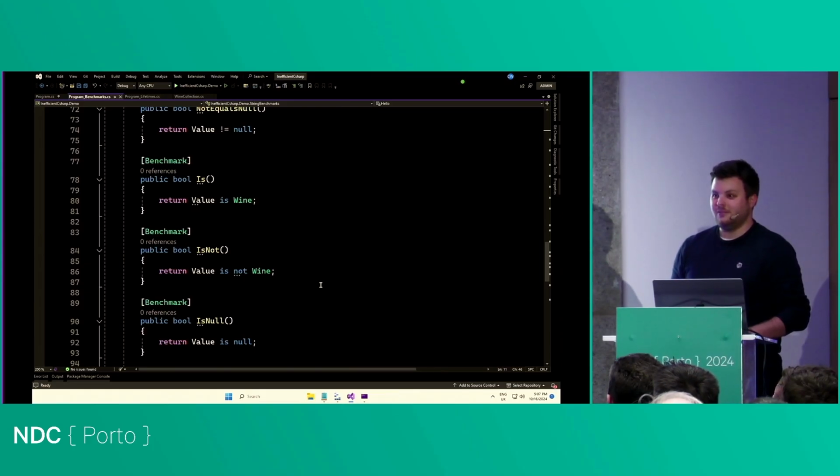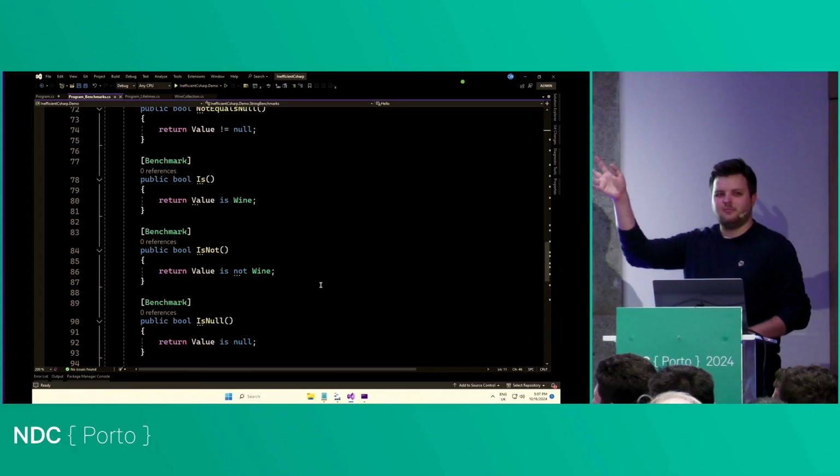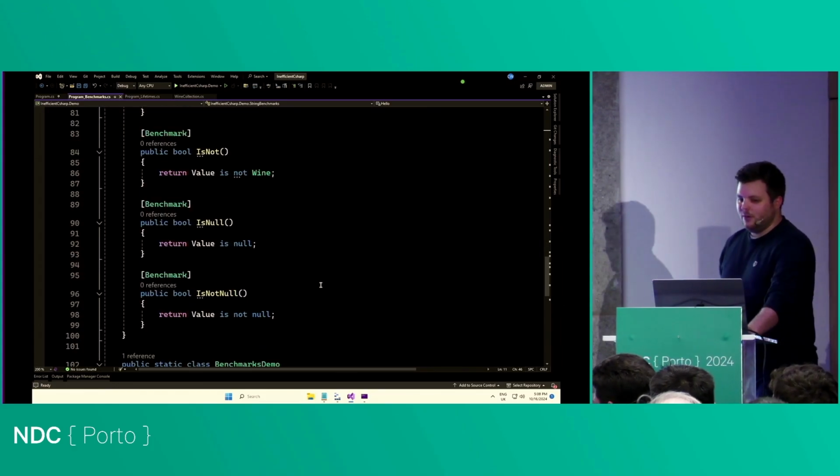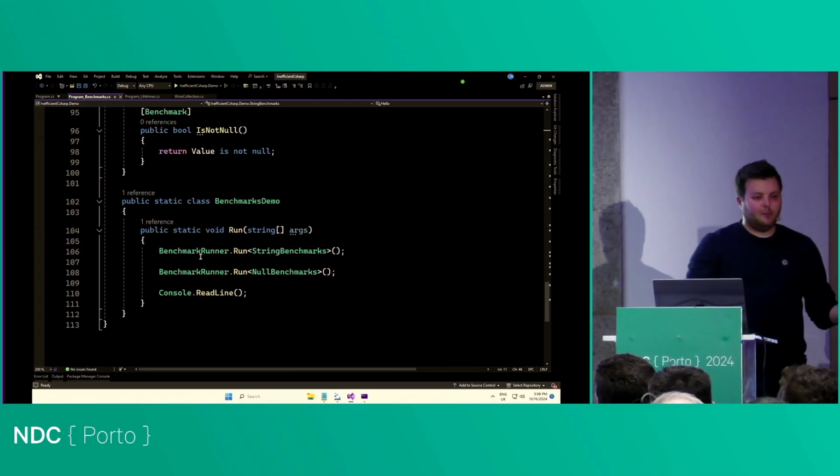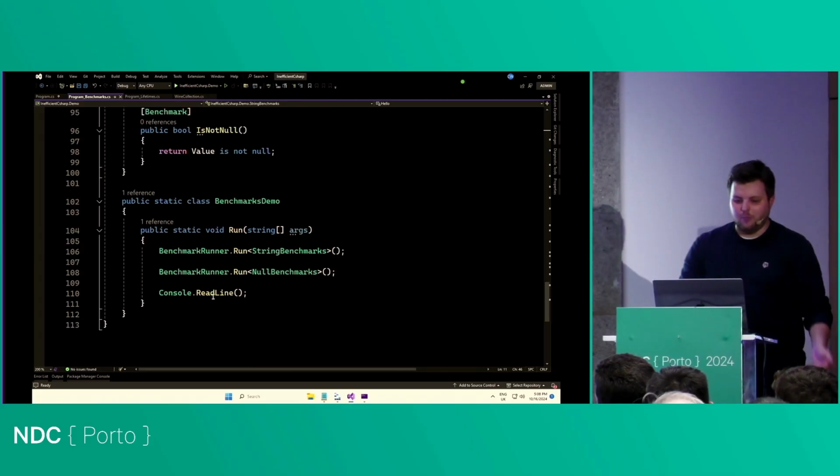I think it's equal. Someone else? Yeah, so we'll run the tests and find out, because I don't want to spoil things too much. But we tell our benchmark runner, here's our tests, and we click run.